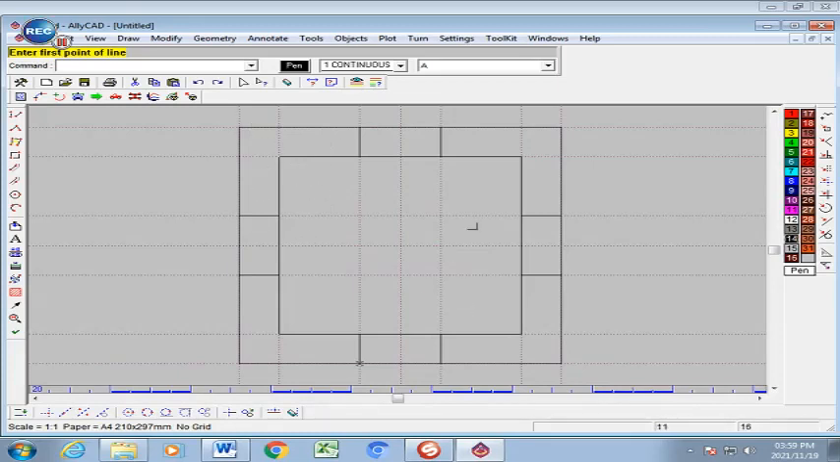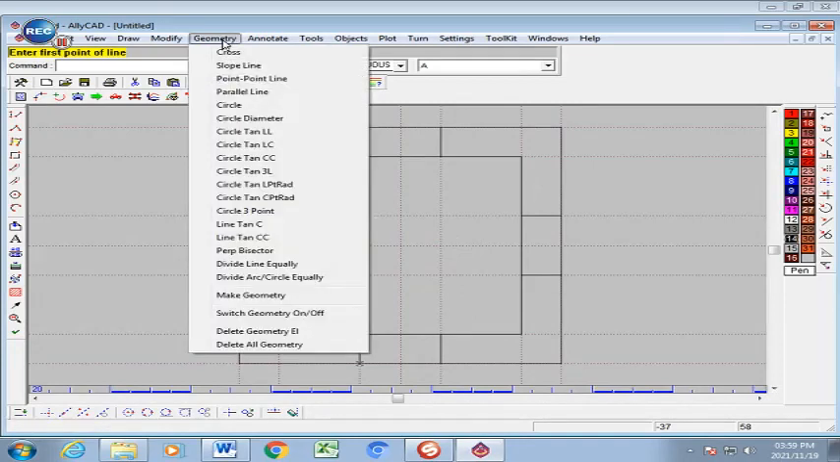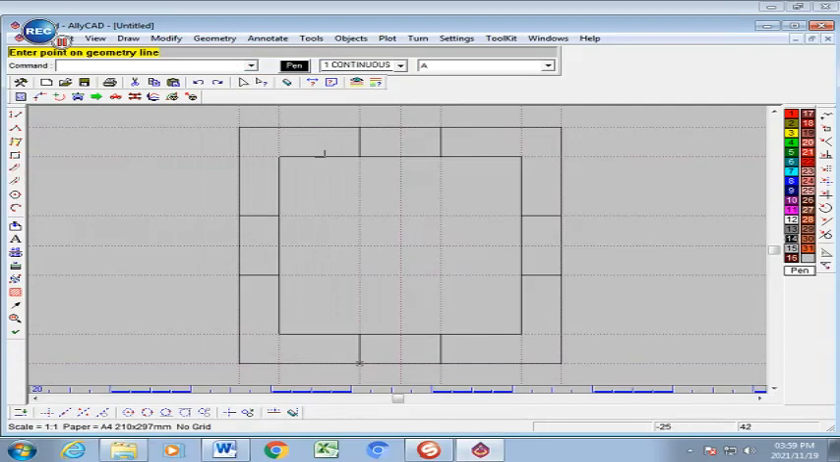So I'm going to go and do my center crossings here. I'm going to go to geometry again. This time I'm going to go to slope line. Click on slope. And then I'm going to click in the center right there. It's going to ask me for the slope. I know for a fact that these are all at 45-degree angles. So I'm going to type in here 45 and I'm going to click. And the 45 will go that way in the center there.